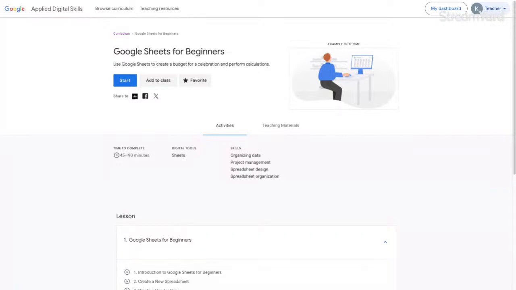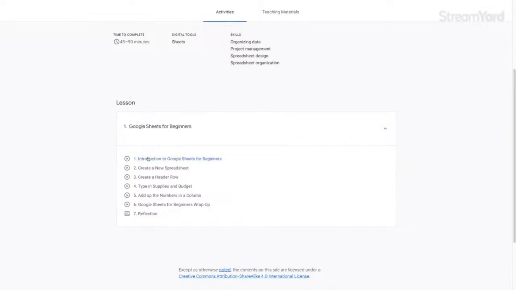It is expected that my student will complete the lesson, depending, of course, on everyone's own pace, between 45 minutes to 90 minutes. In this lesson, they will learn organizing data, project management, spreadsheet design, and spreadsheet organization, which is crucial. At the bottom, you will also see all of the videos attached to this lesson: an introduction to Google Sheets for beginners, create a new spreadsheet, create a header row, type in supplies and budget, add up the numbers in the column, Google Sheets for beginners wrap up, and then reflection.